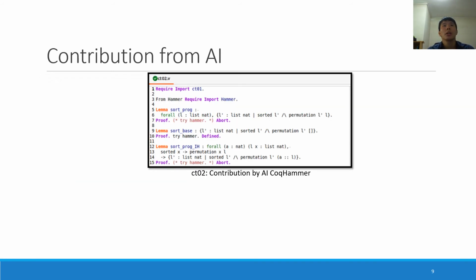After which, here is an example of how an AI system can come in to help in automating the proof searches. So suppose a node or user is implementing CoqHammer, an automated reasoning tool for Coq. So it tries to automate the proof for all the conjectures up to this point. Up to this point, there are three conjectures. There's sort prop, which is the original problem, sort base, and sort prop IH, which represent the inductive case. So you try to automate each one of them. Okay, so the first one failed, the second one passed, and the third one failed.